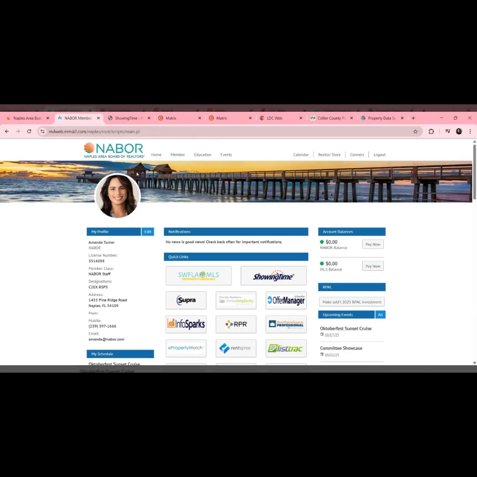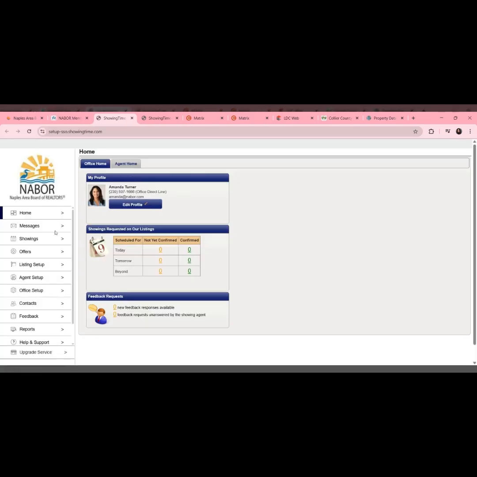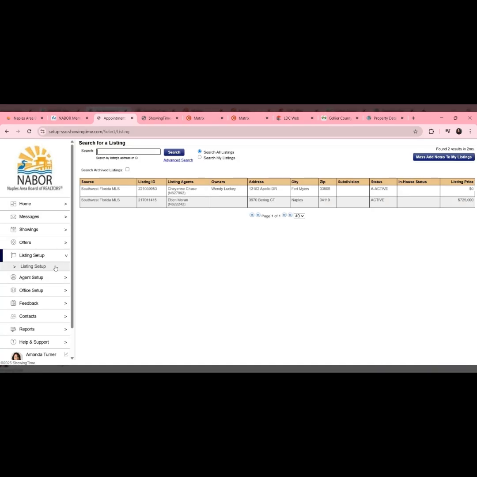I have had some agents say, I did the showing instructions in the MLS and my showing time is messed up. It's not contacting me. I'm not getting notifications. Well, once you activate your listing, and only when your listing is active, you're going to return to the NABOR portal and select Showing Time. And then you will select listing setup, and your listing will be here for you.